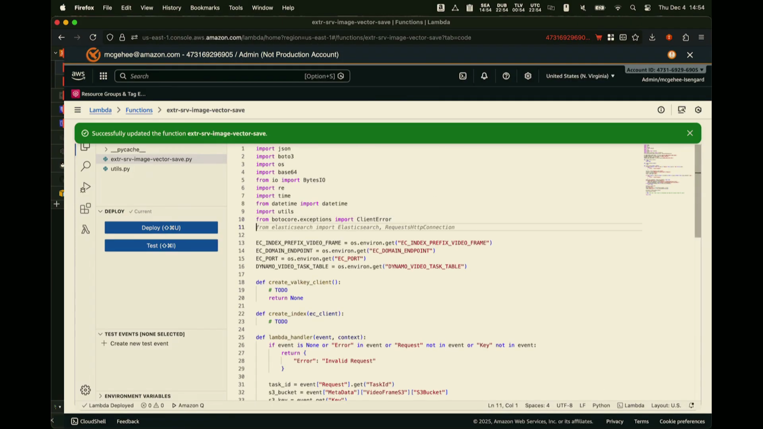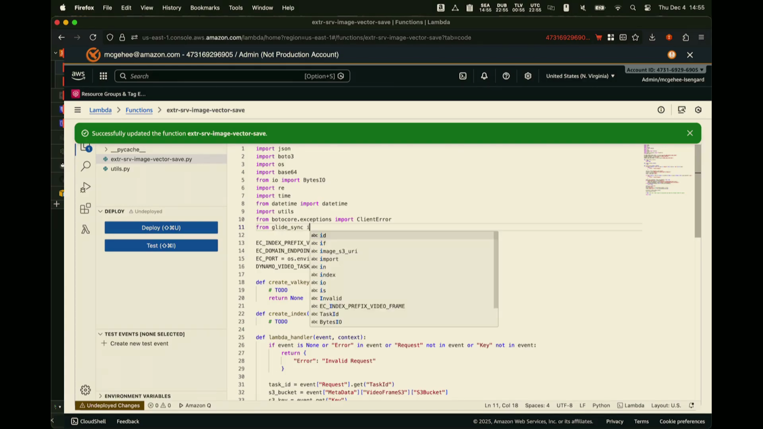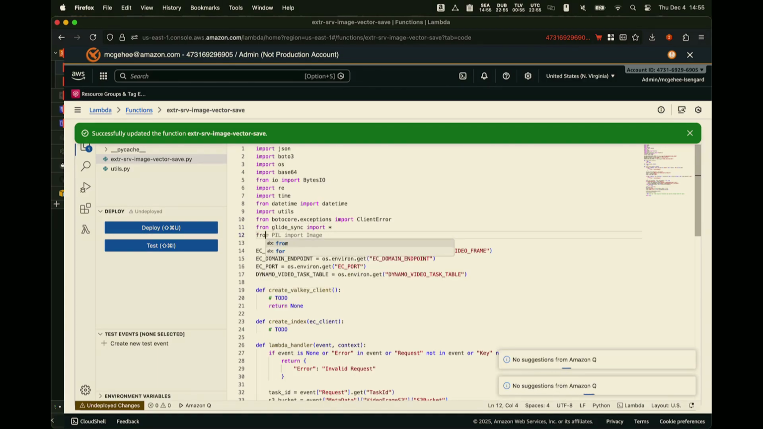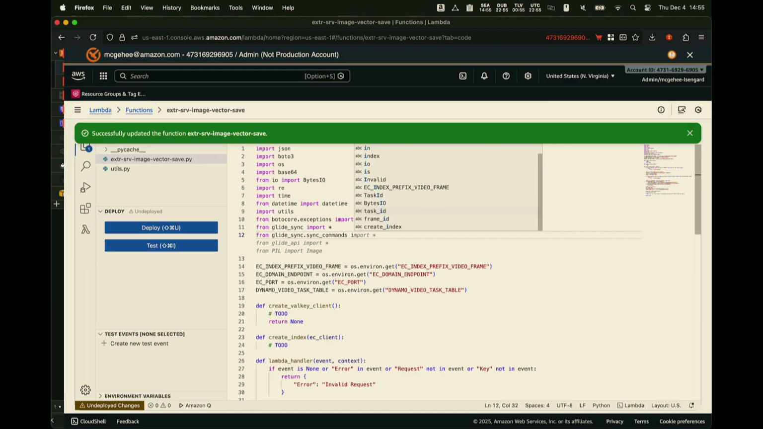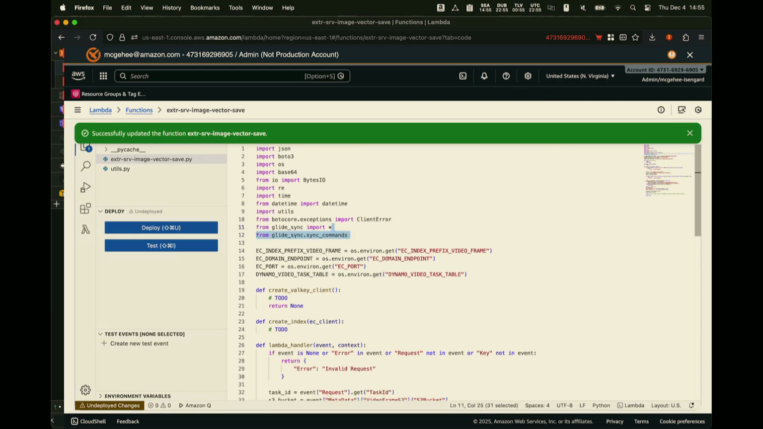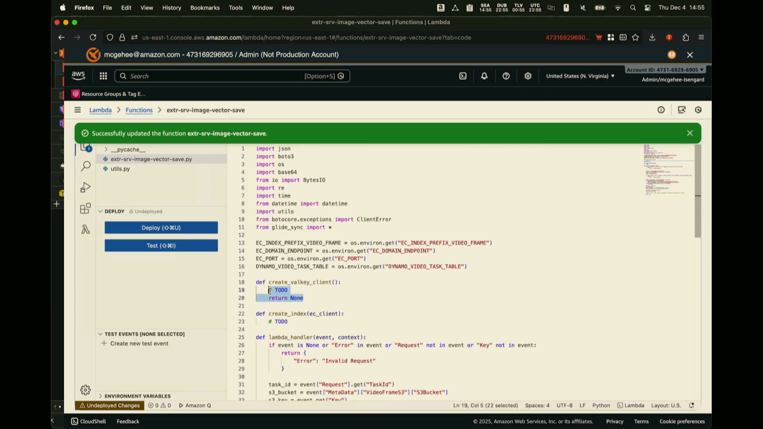So I'm going to import some things here. Let's see if Q can figure that out. Probably not from Glide Sync. I'm just importing star here since there's a bunch of different ones that we're going to be using for this. So actually, let's do just the Glide Sync, which is sufficient to be able to create the client.